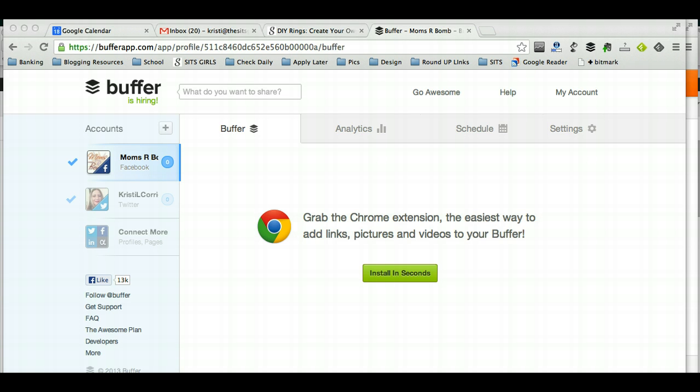So the way it works is you're going to go to bufferapp.com, and you're going to have a screen that looks a little bit different than mine. It's going to tell you to sign in with Twitter or Facebook. Go ahead and click one of those and sign in. Then it's going to bring you to this page right here, and as you can see, I have some accounts listed. But if you're new to this, you can go ahead and click Add Account by clicking this plus sign right here.